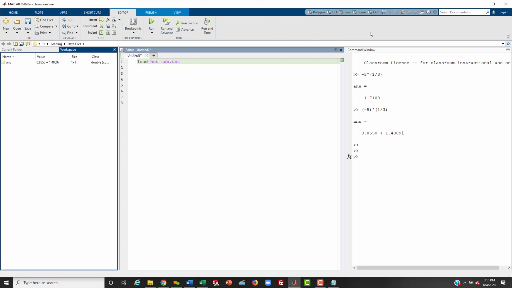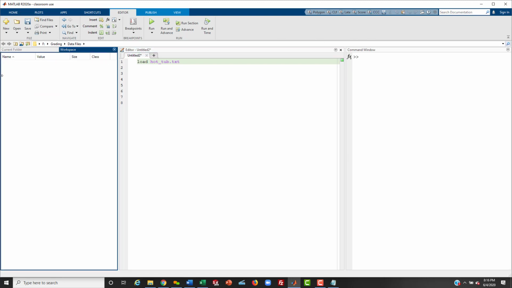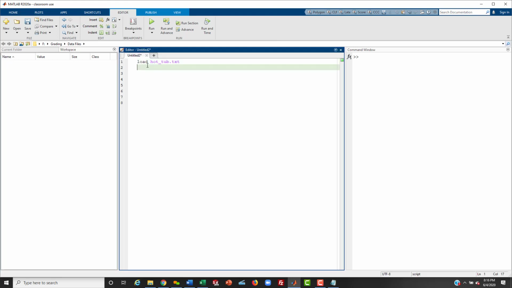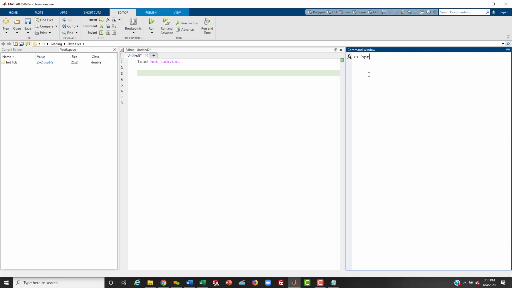Okay, we can see that by doing, we'll clear out the memory here. And if we execute this file, we now have a variable named hottub that has 25 rows and 2 columns. And we can see that by just doing, if we spell it correctly, hottub, and that shows you the data files of what's in there. So this is, I'm guessing, a time column and the temperature.